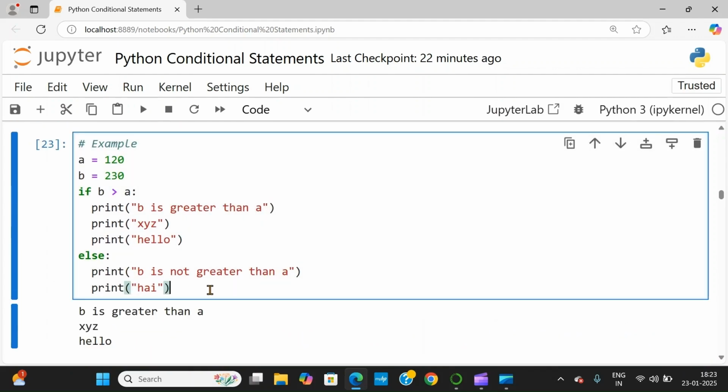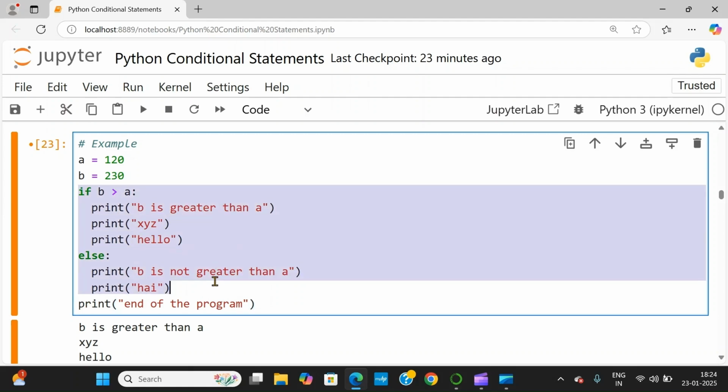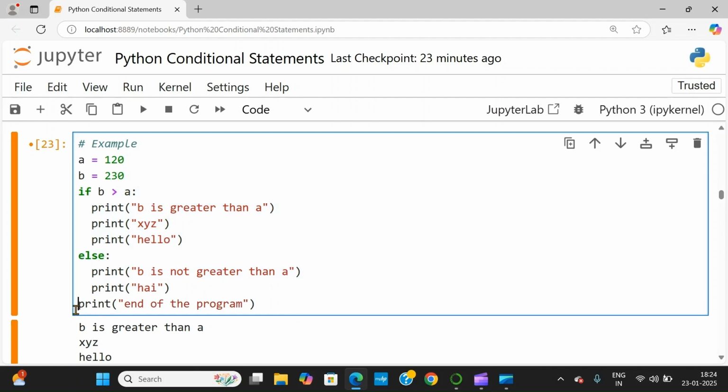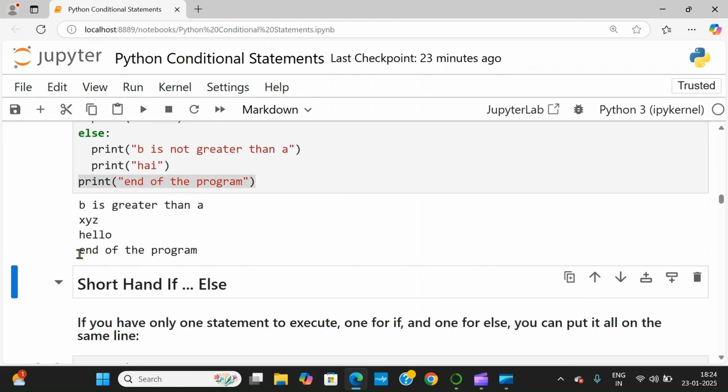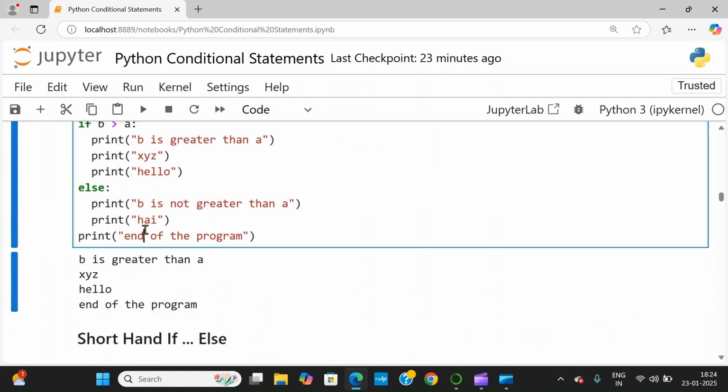Okay. Now suppose here I just go for print, I'll write end of the program. Now this is outside the complete if and else. Even though the condition is true or even though the condition is false, this is the normal statement that I need to get. Now can you see? We have end of the program because we have written it outside the if else, right?